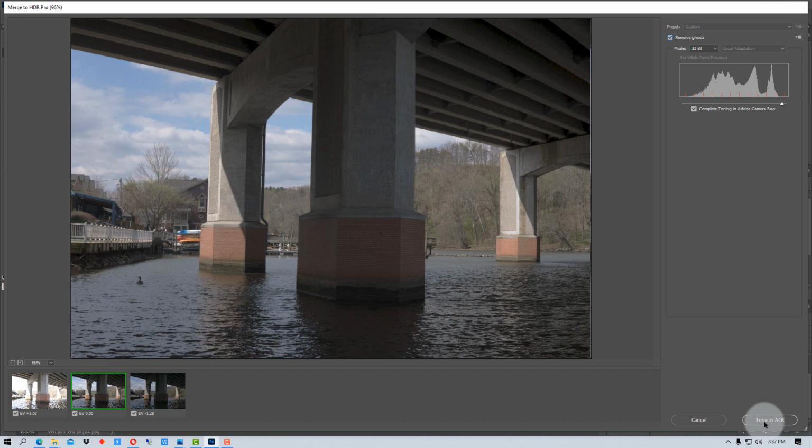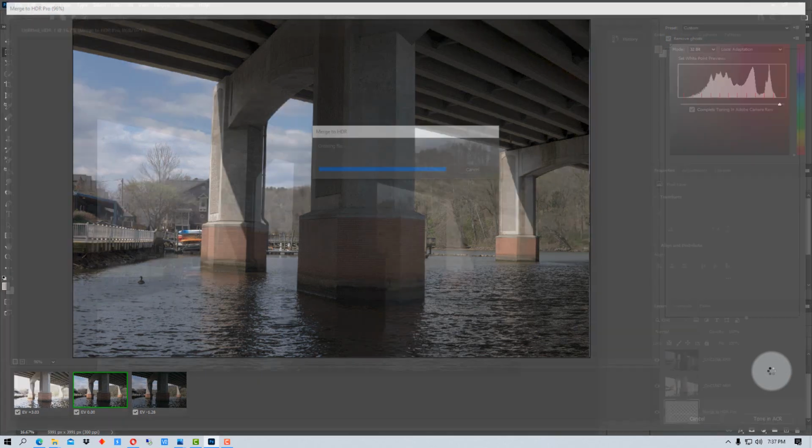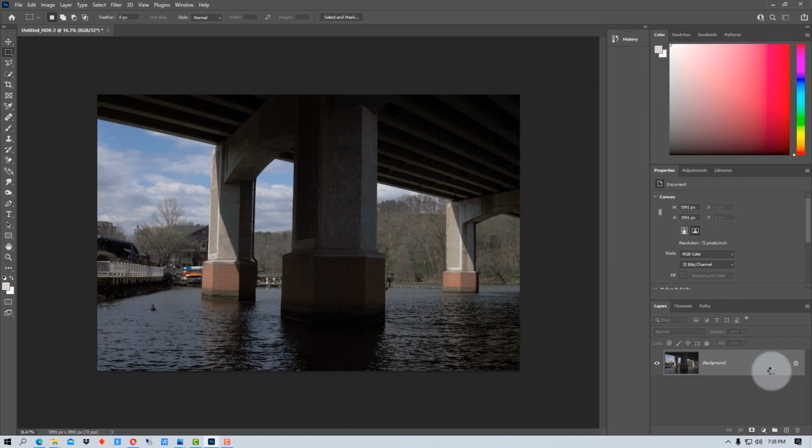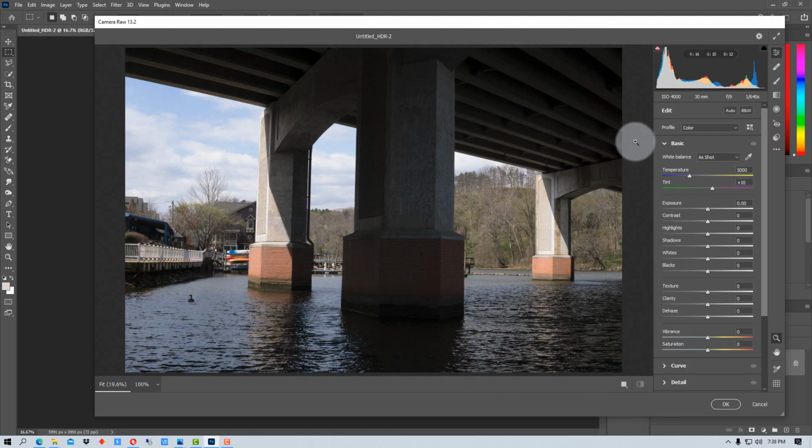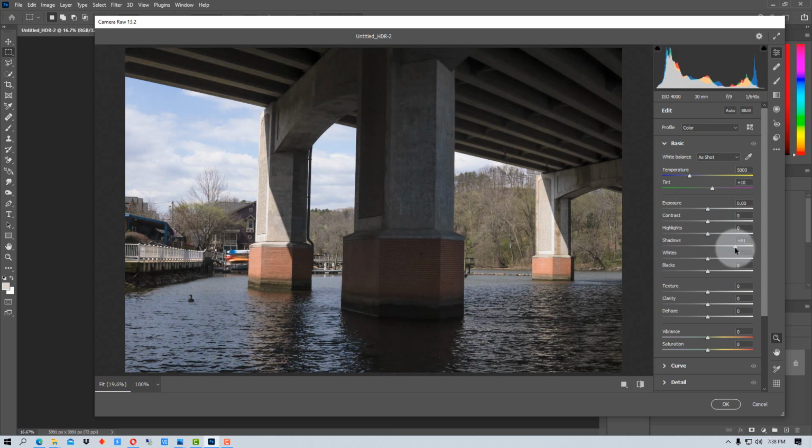So we're going to go down here to tone in Adobe Camera Raw, and we'll take a minute to open up the image. Once it opens, it's going to open in Photoshop first, and then it's going to open back up into Camera Raw. When it calls that up, we can make our adjustments. Here it is right here. We can adjust any of these things, including color, temperature and tint, exposure, highlights, and shadows. I'm going to brighten up the shadows somewhat here, and I'm going to take the highlights down a little bit.